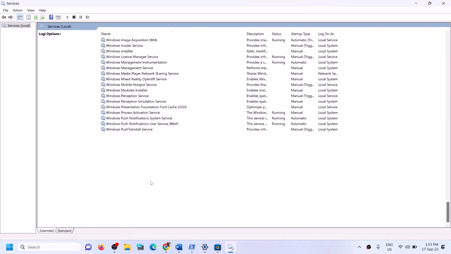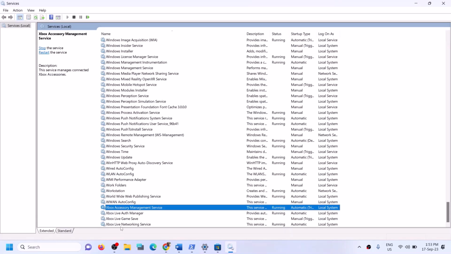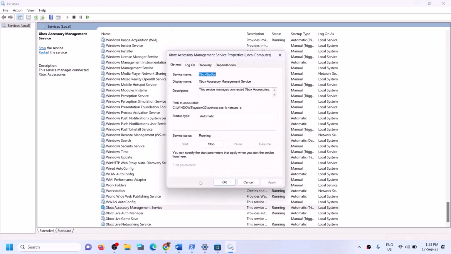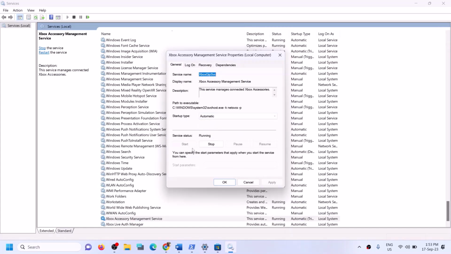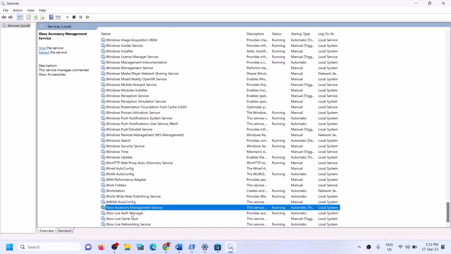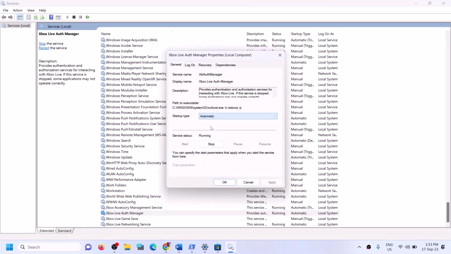Now find Xbox services. At the end you will find all the Xbox services over here. So you have to start all the Xbox services. Make a double click, set it to automatic, click on apply, click on start if highlighted, and then click on OK. Again, make a double click, set it to automatic, click on apply, click on start if highlighted, then click on OK.